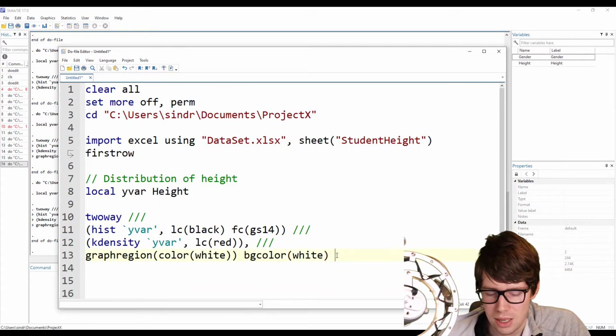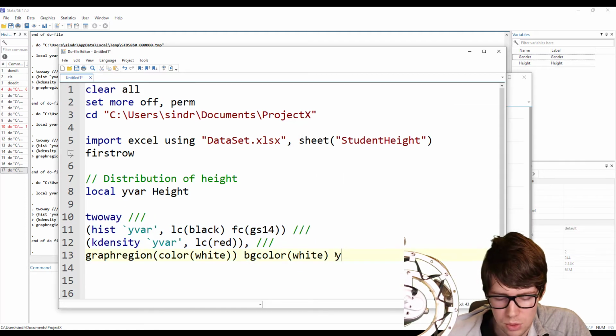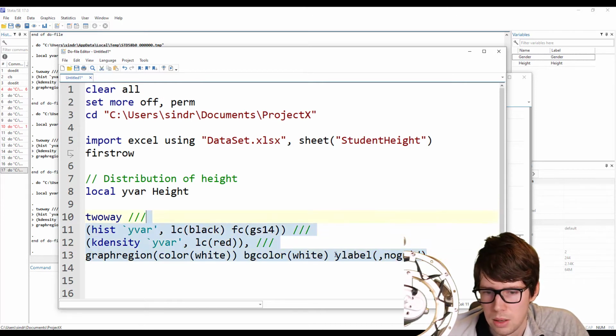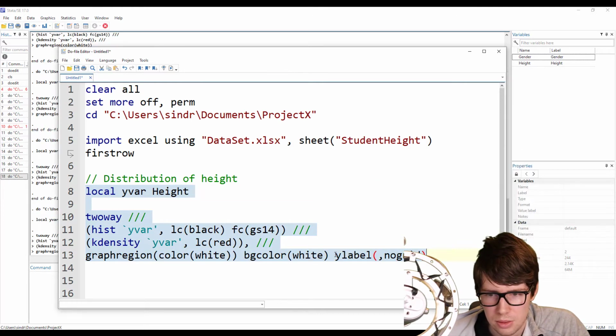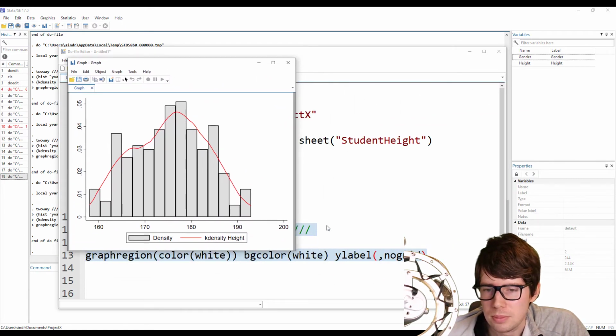Next I want to do here is to get rid of these grid lines. You see we have this kind of bluish. I don't like them personally, so I'm going to write here ylabel, parentheses, comma, no grid. So that will get rid of it. Personally, I think that's a little bit better.